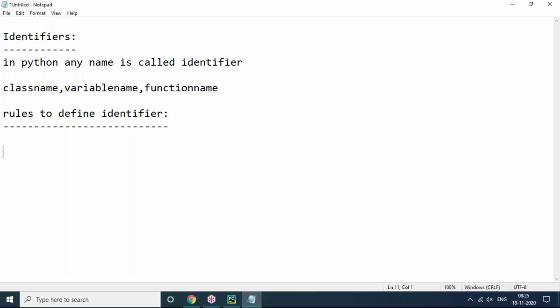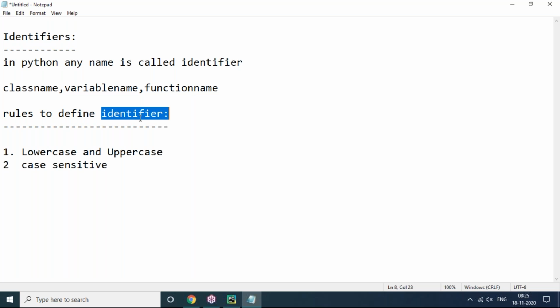Rule number 1: identifiers allow lowercase as well as uppercase, but make sure that identifiers are case sensitive. Yes, Python is a case sensitive programming language. As I said, the way you declare variables, functions or classes, the same way we have to access them. If we try to access them in a different way, it won't work. So rule number 1 is lowercase and uppercase are allowed, and rule number 2 is identifiers are case sensitive.